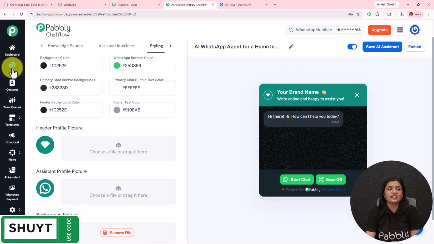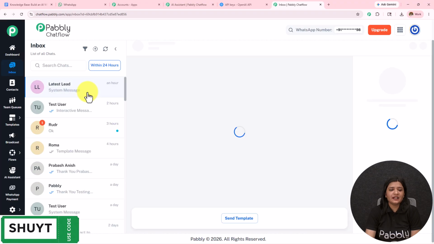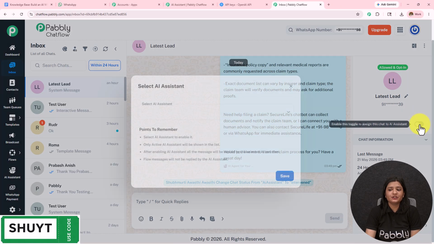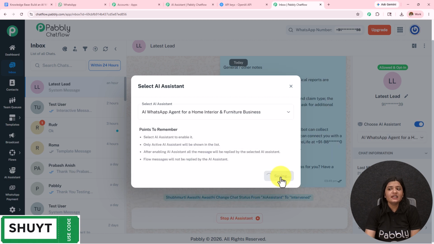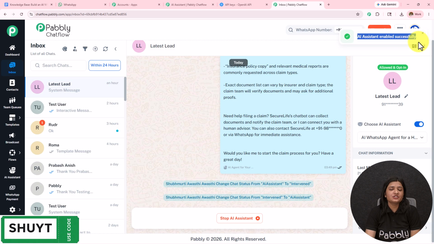For that, on the left hand side we have this option of inbox. I'm going to open this in a new tab. Here I've landed on my chat. I'm going to simply toggle on this choose AI assistant. I'm going to select the AI assistant and save this. In this manner, I have enabled this AI assistant to this particular chat.